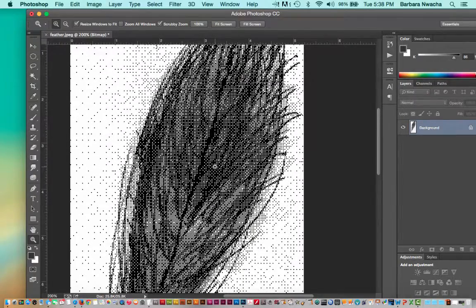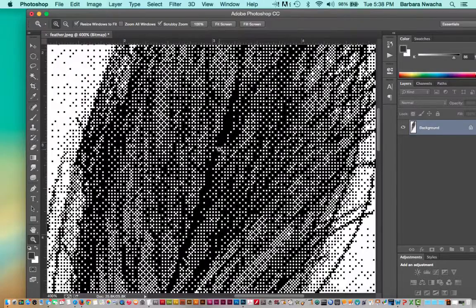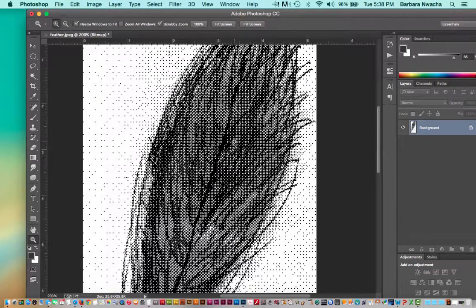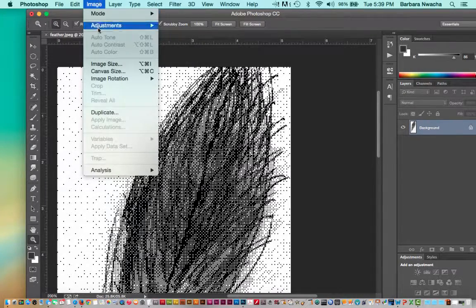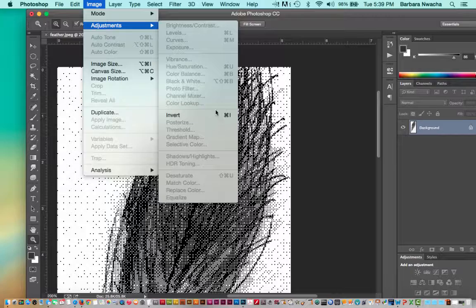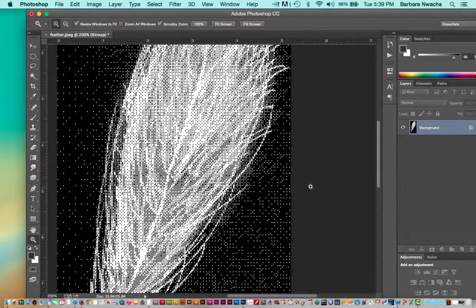So if we zoom in, you see that we've got these little cross hatches that are there, and that's part of our bitmap. Then if I'm going to reverse this out, I can go in and invert that and change it back and forth. I can also then work this with the other color variation and look at that as well.